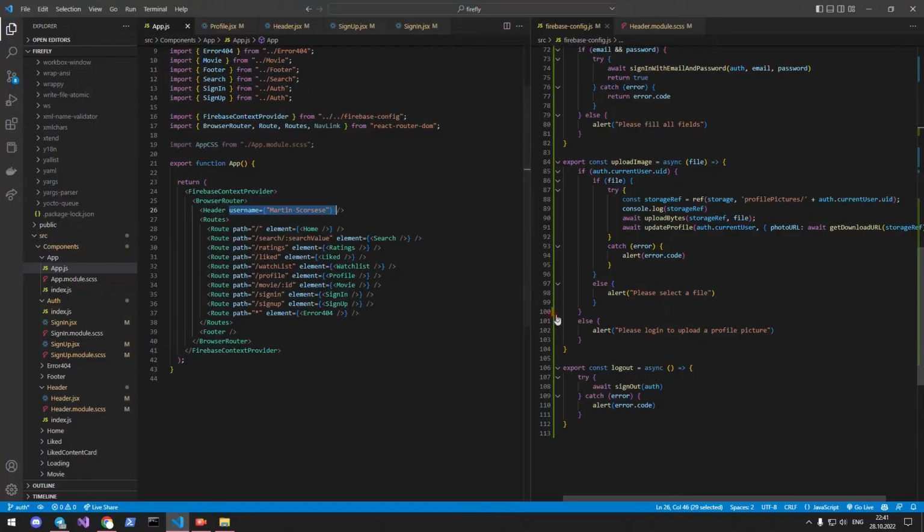So let's see what changes I have made to our project. First of all, let's see the header, the app component. We don't need this anymore because we use notification. So I added the sign in and sign up elements and paths.